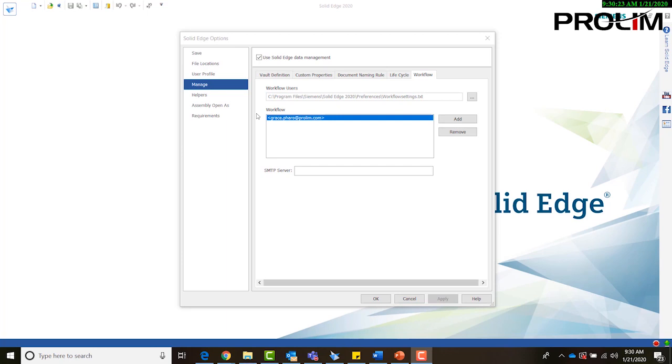So this concludes setting up the built-in data management options in Solid Edge. It didn't take very long at all. It's very easy and straightforward. The next thing we're going to work on is how to index our files and then how efficient the fast search function is for the built-in data management tool.